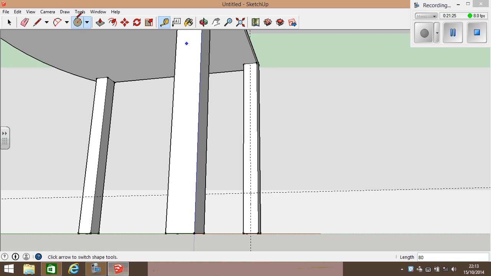And then we're going to get our circle tool. Again, we're going to put it at the middle, the intersection, and we are going to draw it, and it is going to be another 10mm circle. So what we want to do is erase our marks.